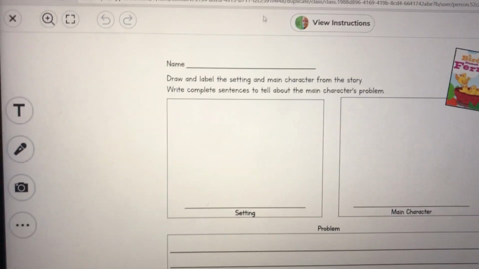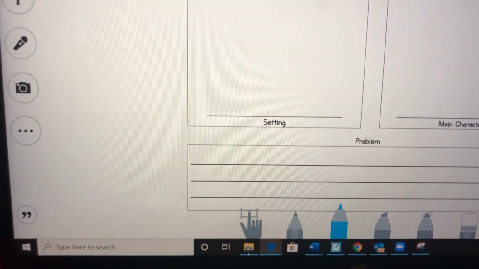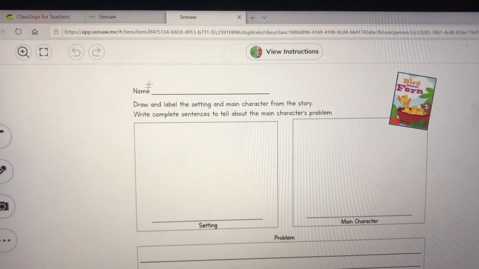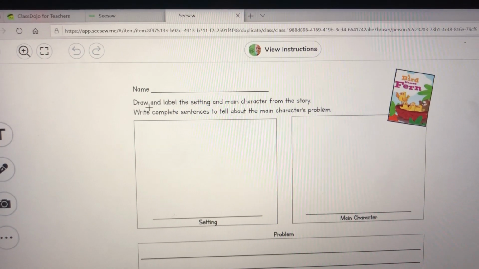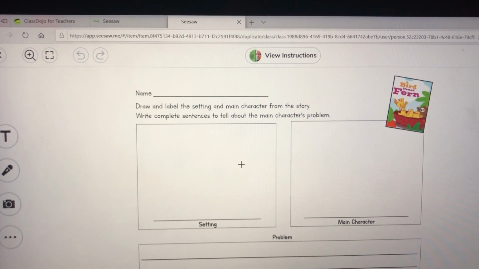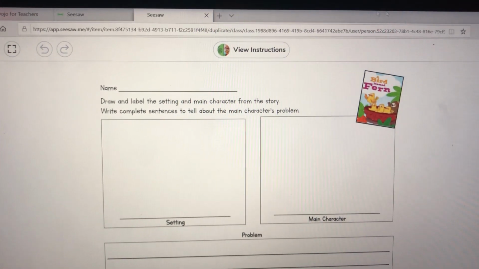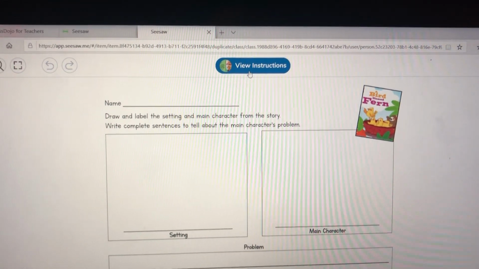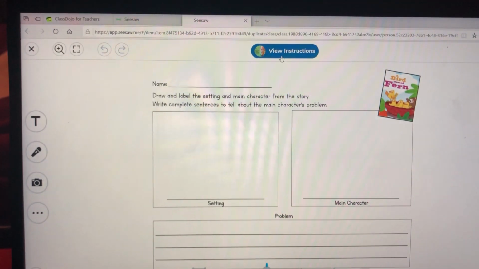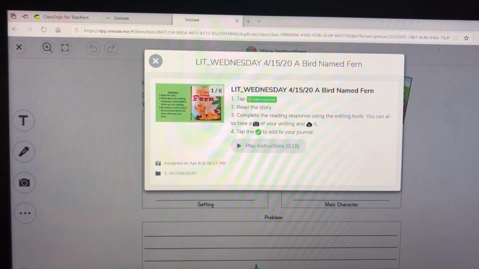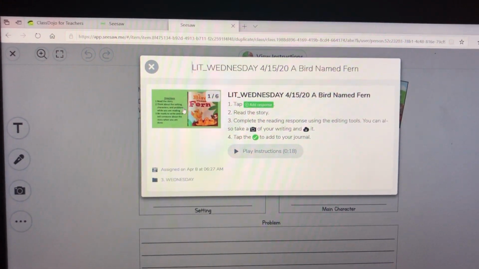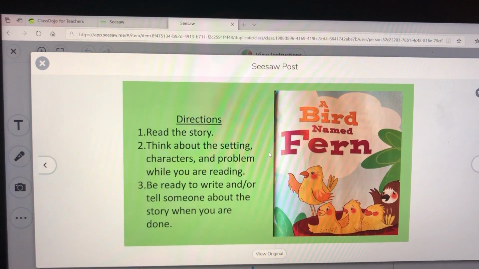Okay, so here's the template. Notice it's working very well here in my Microsoft Internet browser. There's a name space at the top. It says the directions: draw and label the setting and main character from the story. Write complete sentences to tell about the main character's problem. There's the book. If I didn't know what the book said, if I want to read it from already in this template, you click View Instructions, and there is a box which has the activity instructions again. And there's the story if you want to go back and reread the story.